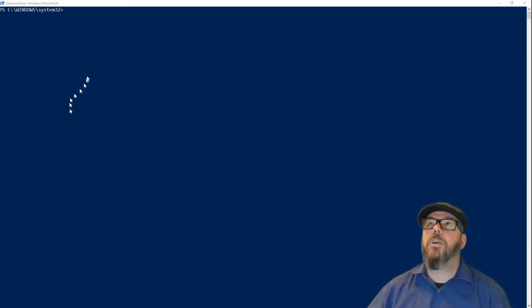And here we are. Now we're in PowerShell. Notice that I am in PowerShell as an administrator. What we're going to do is go ahead and make this a little bit bigger to make it easier to see. I just hit Control and use the scroll wheel.